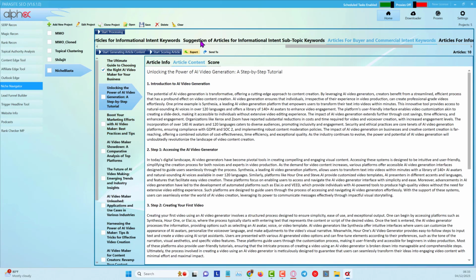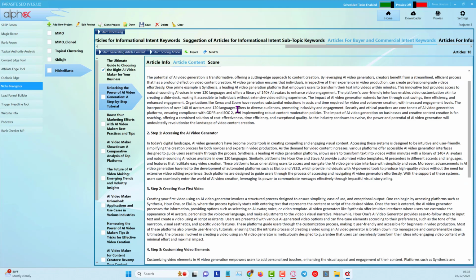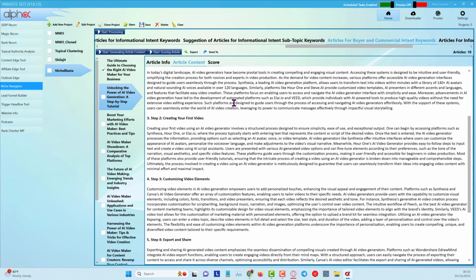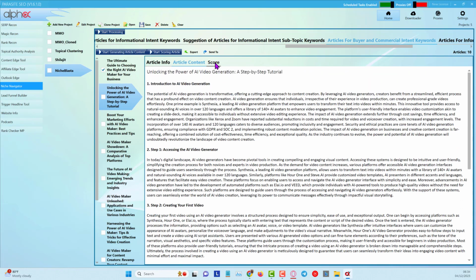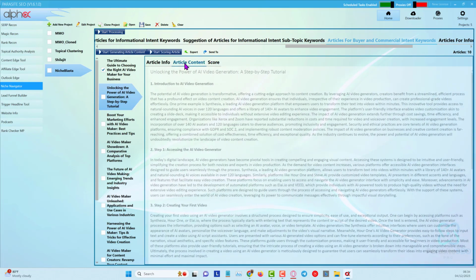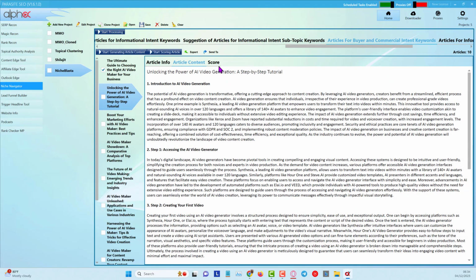Let's see if I've got one already done here. Yeah, it's going to go ahead and write the article, and you can see it's quite a comprehensive article that we got in here, and then it's going to score the article as well. Now, we just added the scoring in after this particular article was created, but it will give you a score on the article.